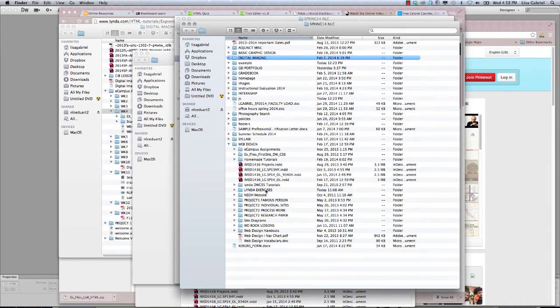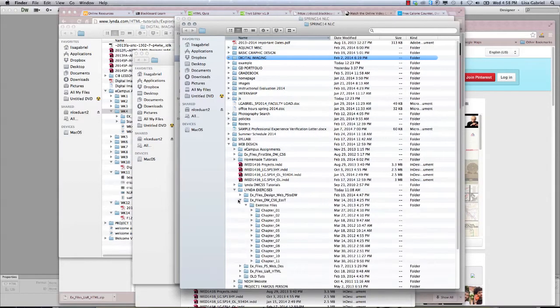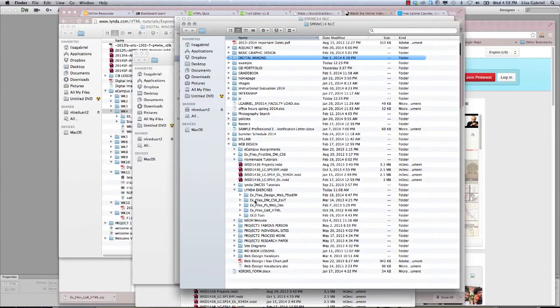Now, you might have a hard drive, and on that hard drive you may have a folder that's called, you know, web design, and inside the web design folder you may have the similar setup where you have a folder with your Lynda Exercises, which is what I have here. And if you turn down the handle here, you'll see that I have downloaded the exercise files for the several modules we've been working on.